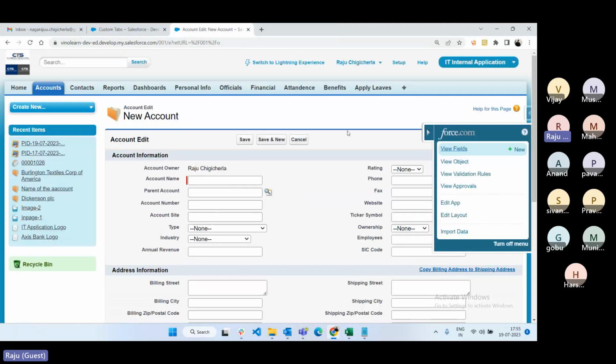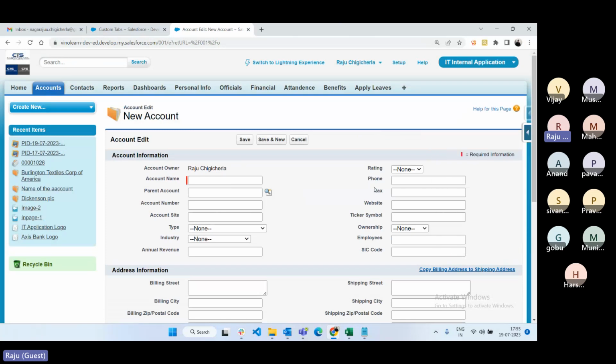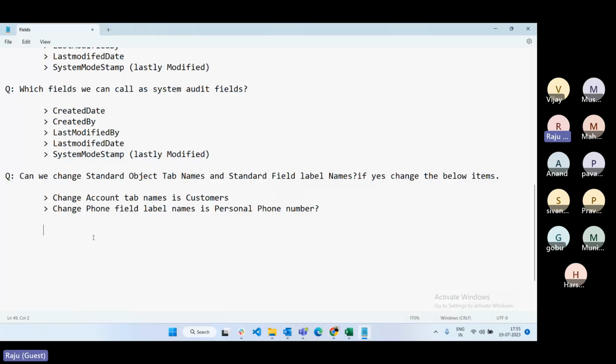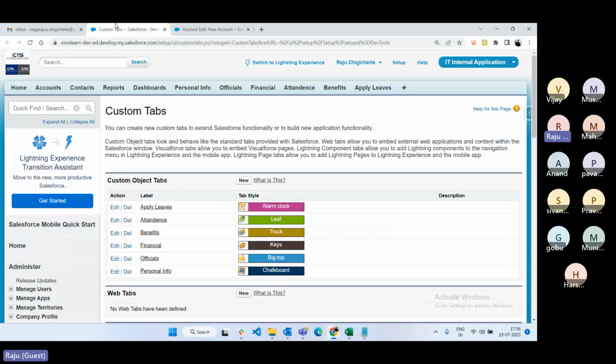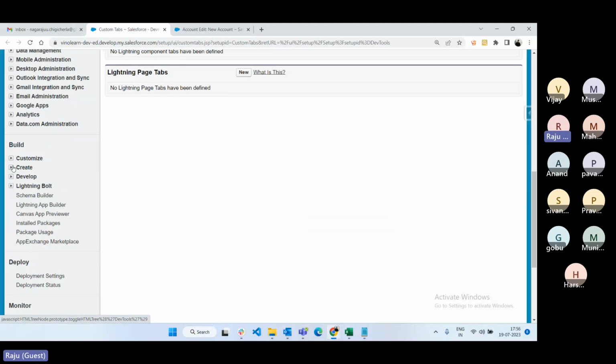So now the request is to change the account tab name to customers and the phone name to personal phone number. Is it possible? Yes, it is possible. How to do that? That is setup, build, under customize. Standard functionalities are available under customize, right? There is an option called go to setup, and an option under build, under customize.